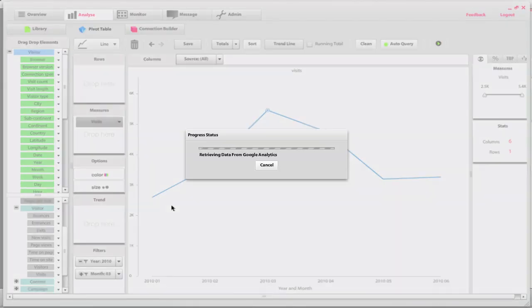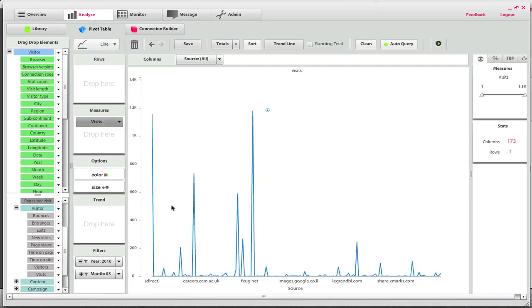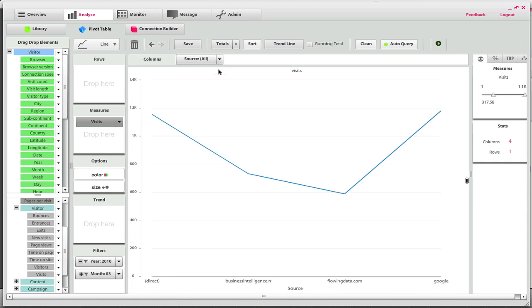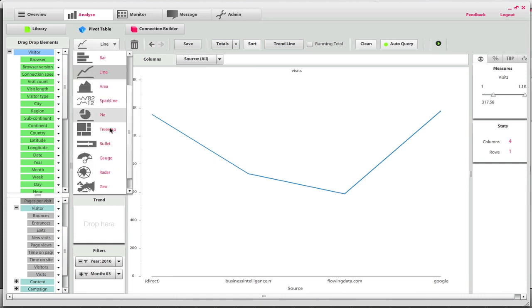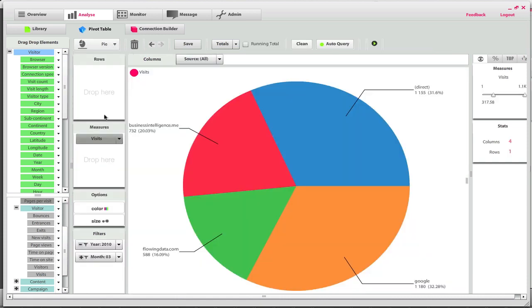As you can see, there are too many to be properly made sense of, so this is where we're going to use filters. We set the number of visits to 317 to filter out the smaller sources. Then, we're going to change to a pie chart view for a better visual of our data. You can see there are four main sources of traffic, the biggest ones being direct traffic and visits via Google.